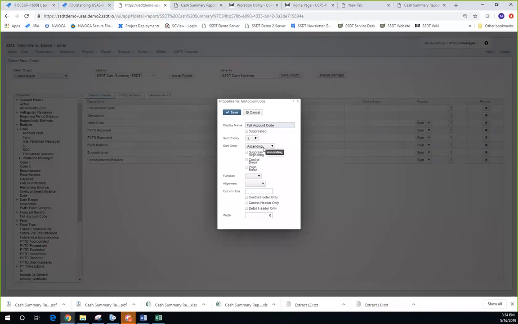We already talked about the sort and the priority and order. We also have suppress repeating. If the same value appears on consecutive detail lines, suppress the whole thing, so you don't see those particular fields on the report. Control break, like we said, is like a subtotal and page break. And then we have these functions here.